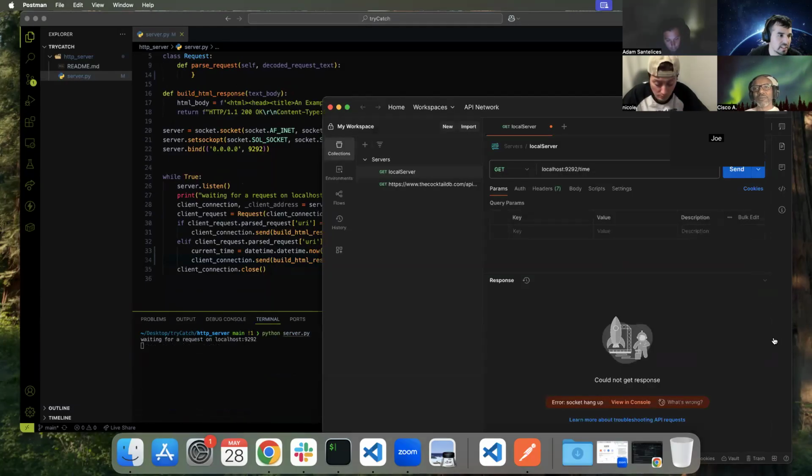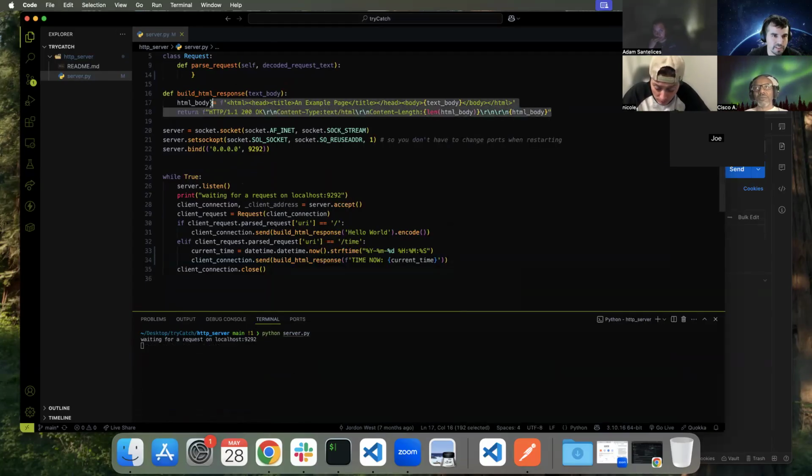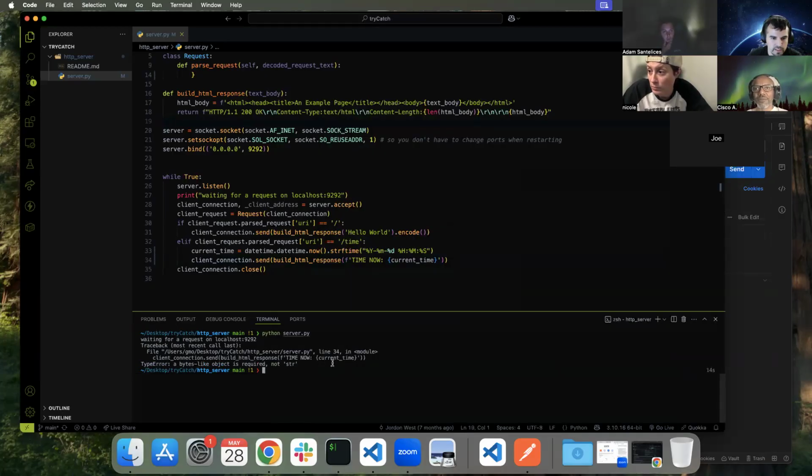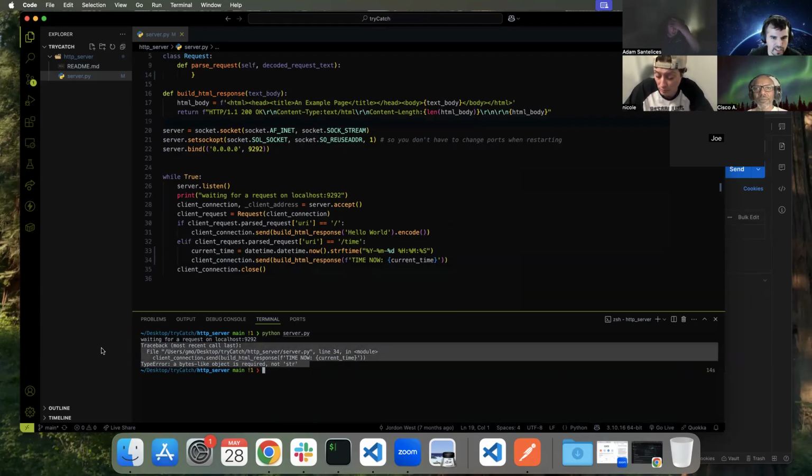If I did this right, I'm going to get HTML, right? I'm literally just going to get this HTML, guys. The only difference is, hey, my body is a timestamp. That's it, right? Okay. Ooh. All right. So it's saying type error, bytes-like object is required, not str, line 34. Hmm. What does that mean?